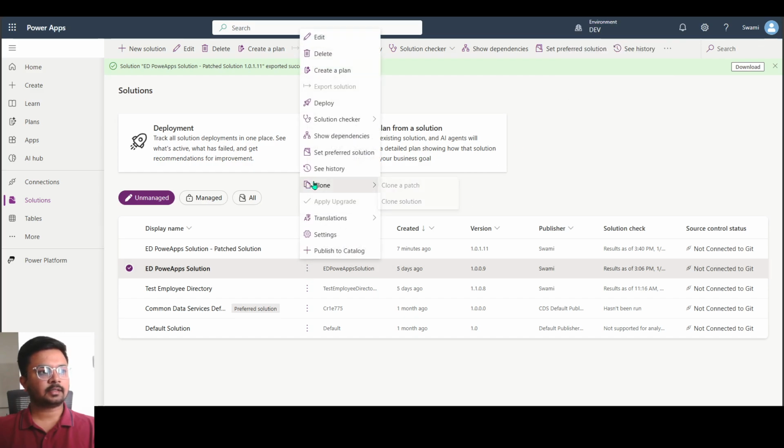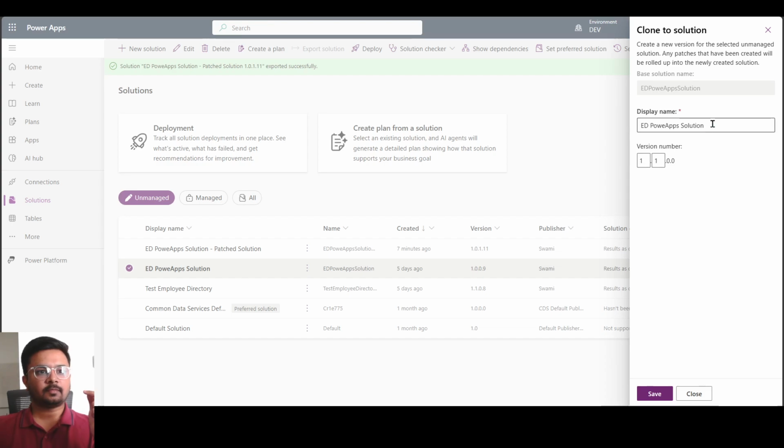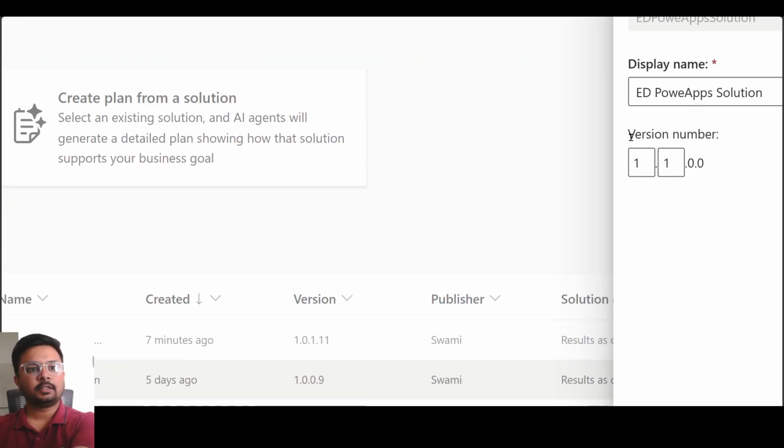Click on this ellipsis, click on clone. Now this time don't use clone a patch, use clone a solution. Okay, display name I will keep the same, but here, let me zoom in for you. You see the version number. Now I have the option to change the major and minor version, but I don't have the option to change the build and patch version, right? Because this is the final solution and this is the major version. Okay, so I will just make it 2.